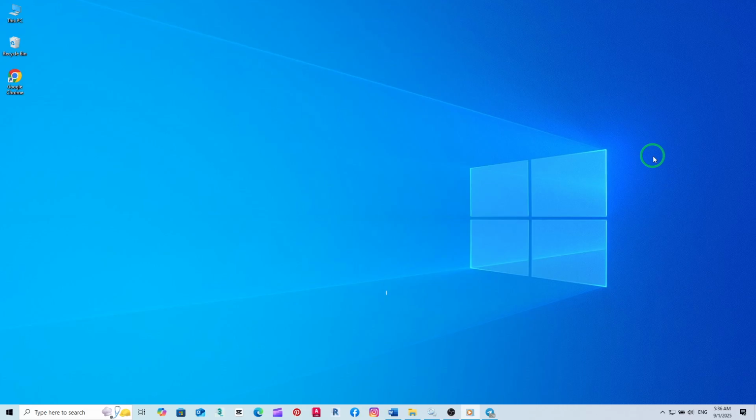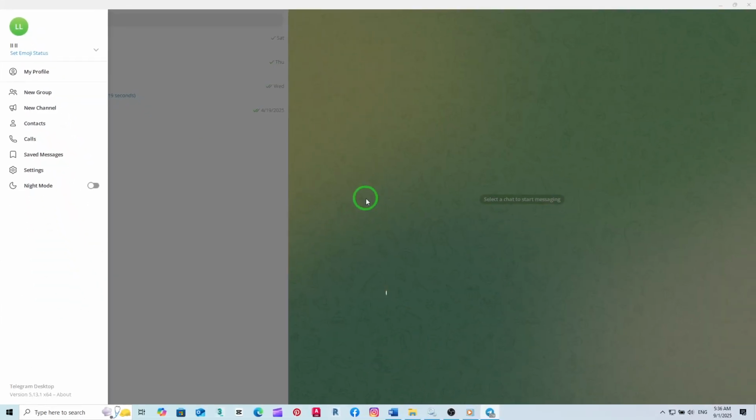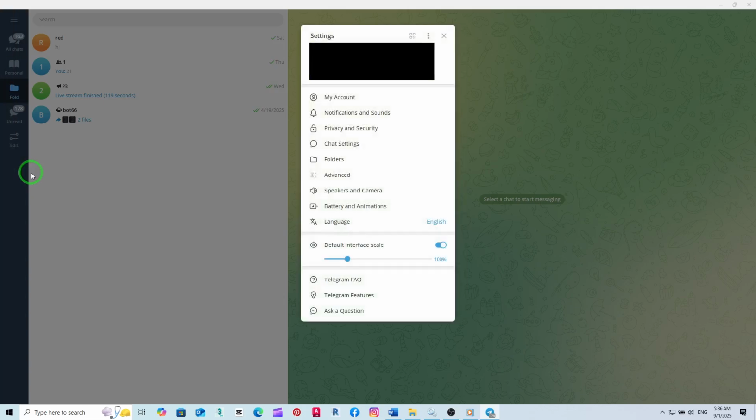First, open the Telegram app on your computer. Once it's open, look towards the top left corner of the screen. You'll see 3 horizontal lines, often called the menu button. Click on those 3 lines to bring up the main menu. From here, scroll down and click on Settings.